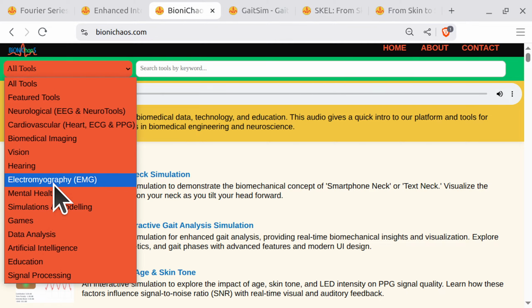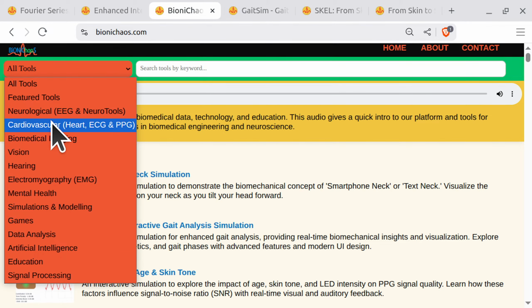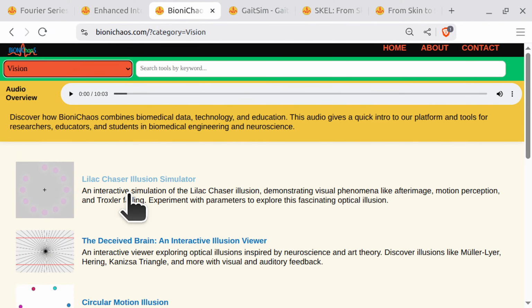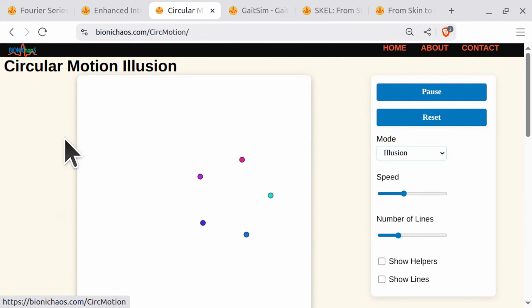Do we have illusions? Well, it would be in the vision section. Yeah, it would be in the vision section. Yeah, this one's a good one as well. Go check it out.